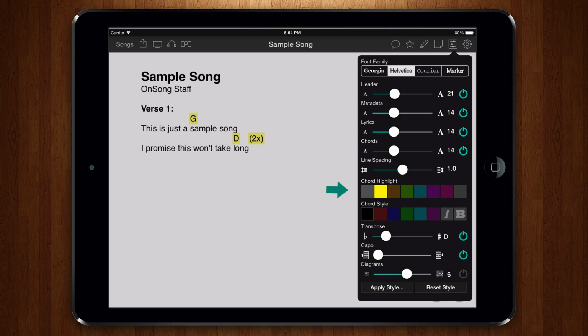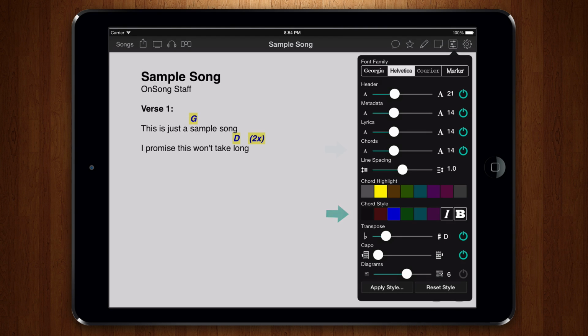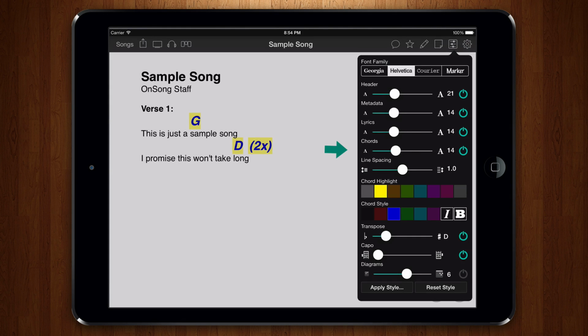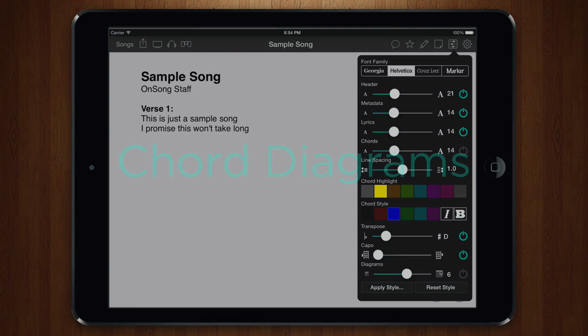Locate the chord highlighting section. Here you can highlight chords, change the font color, and make them bold and italic. You can also change the size of the chords using the chord slider found here. Last, you can toggle chords on and off using the power button on the right side. This is great for vocalists or musicians that have chords memorized.